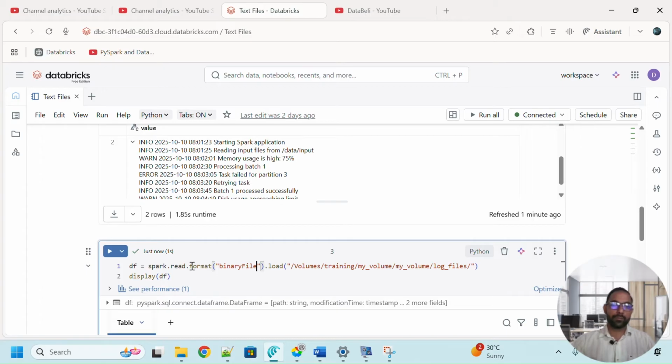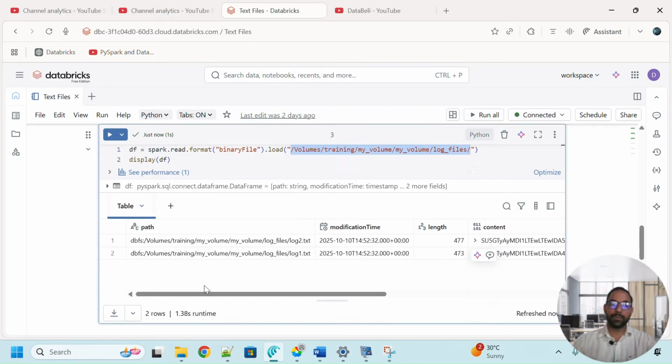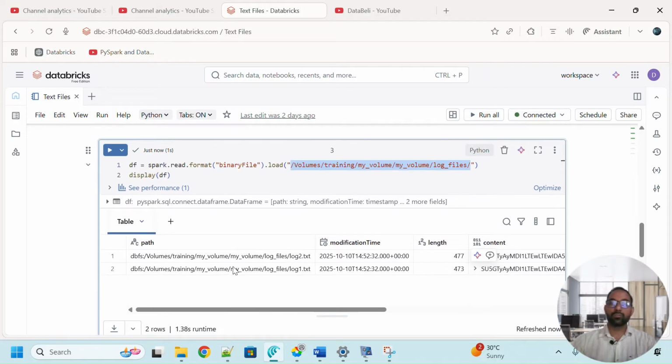So this is the format which is supported in Spark, and this is where I have uploaded the same log file. I have not uploaded any image because I wanted to show you what data we get. So by this binary file format, this is the output we get.